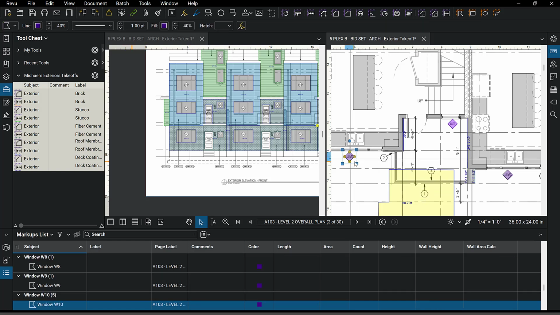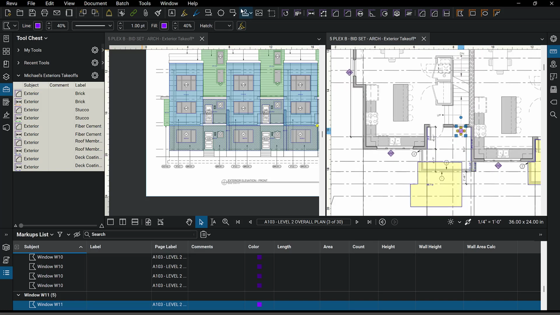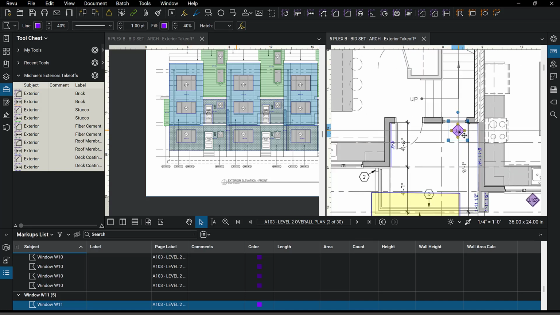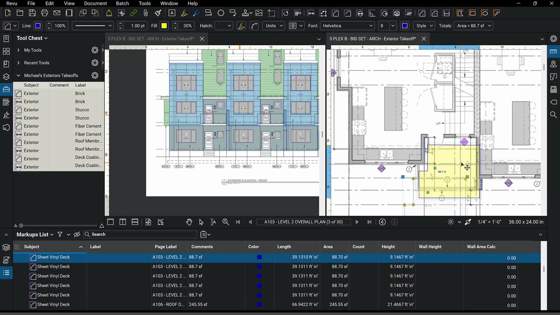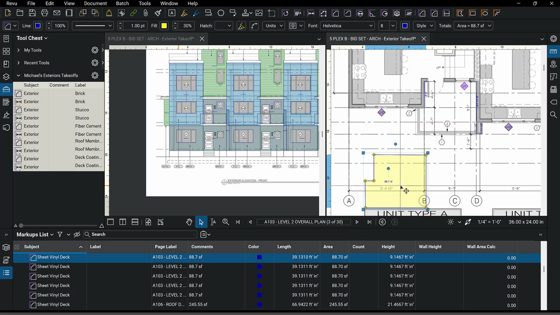I've also done a takeoff for my windows right here, and I already told you how I did that. I literally traced around it and then changed the subject to the W10. Or sorry, that one's a W11 right there. And then I did a trace out of the patio right here, and I used the area tool to do that. So let me get rid of it, and I'll do it with this tool.